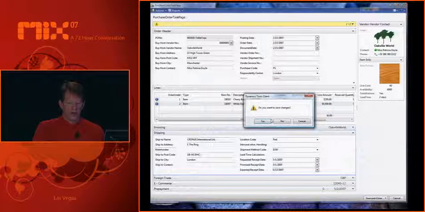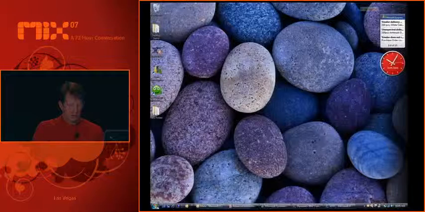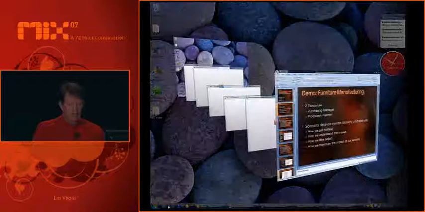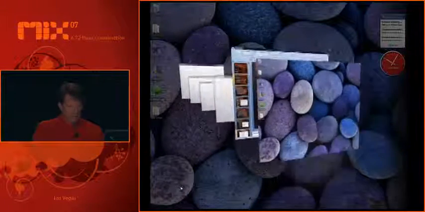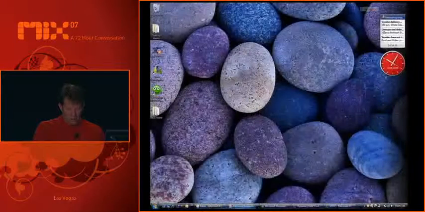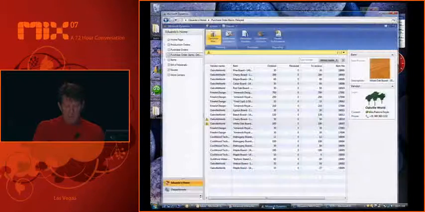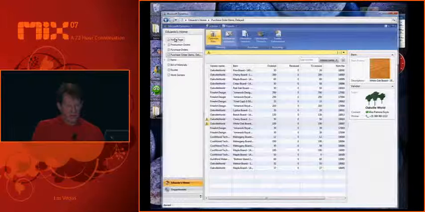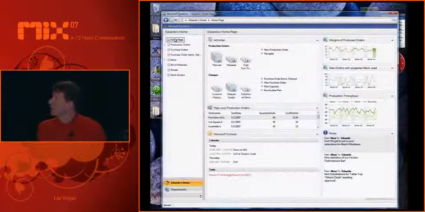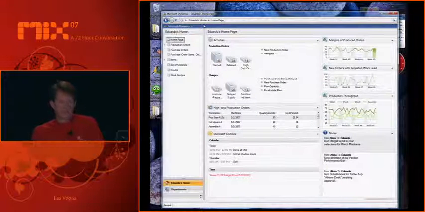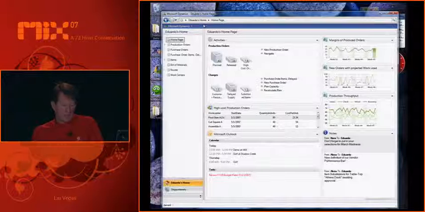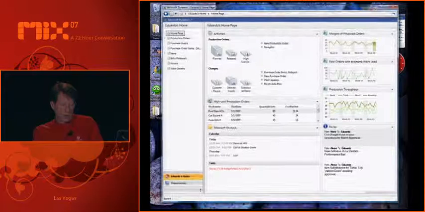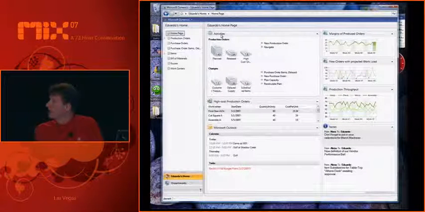Well, this causes a lot of ramifications across the system. So how do I change the person to be able to look through the components of the system? I'm going to go to Eduardo's homepage. Eduardo is the production planner. He's got a homepage that gives him a list of all the work that he needs to do. The top area is a set of activities.